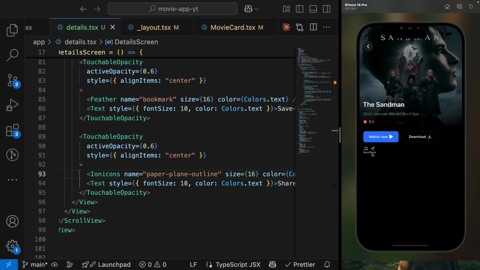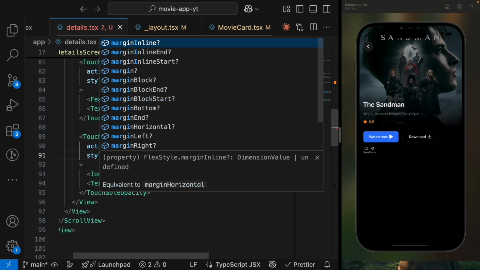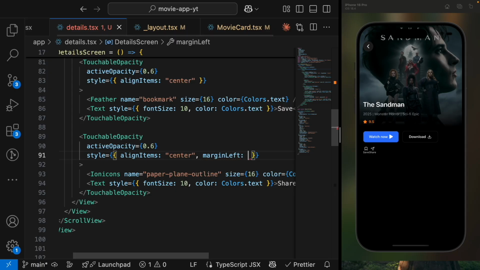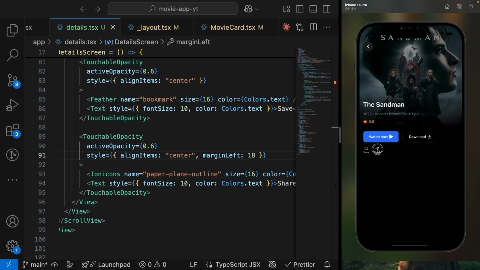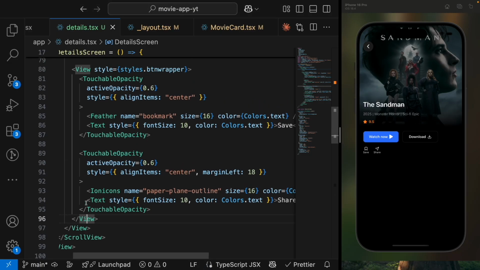Okay, so you can see they are too close to each other, so we can simply add in another style here and say margin left should be 6 to create a bit of space between the items. Okay, I think let me make it 16. See how that looks. Let's do 18. Alright, this is cool. And we have the icons over there. Okay, so now we have those icons.